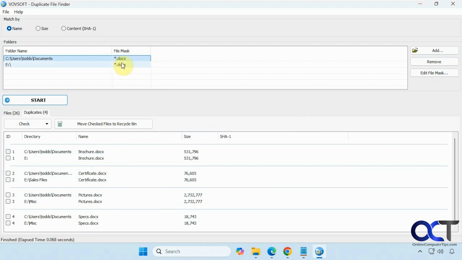So that might be something you want to do if you want to just search for a specific type of file, change the file mask for all of your locations. And of course, you could have more than two locations if you want to find duplicates on multiple drives or multiple folders. Right then at the top here, we have another option to add more folders, export your file list, export your duplicate list, and then you have some basic help.